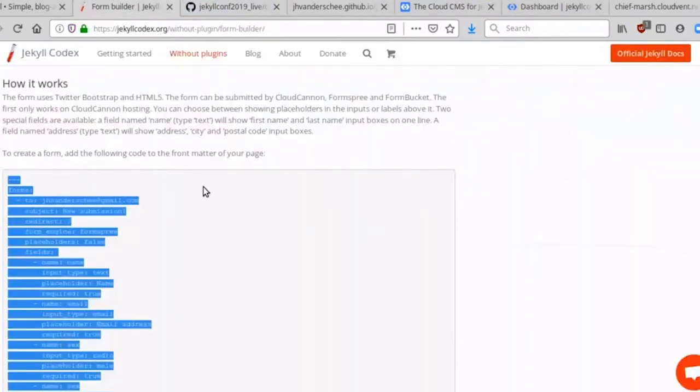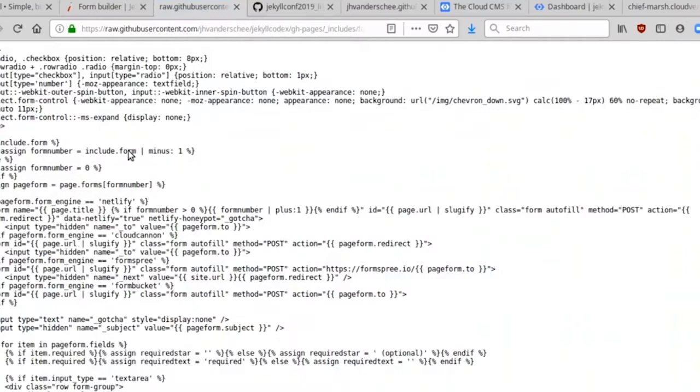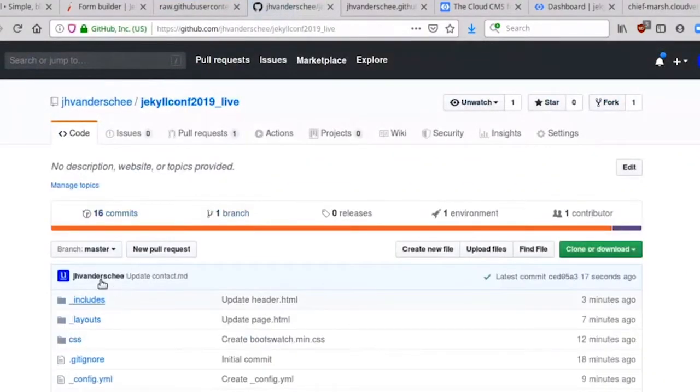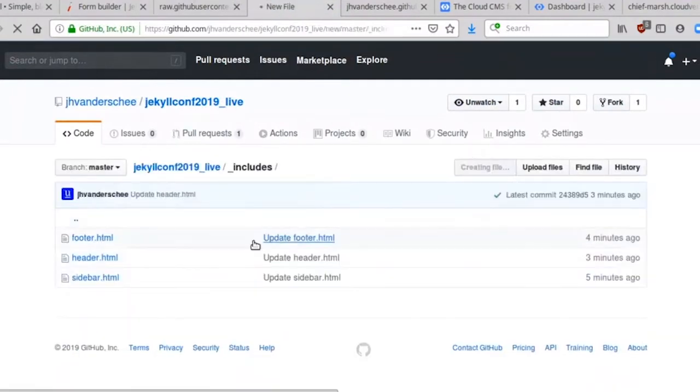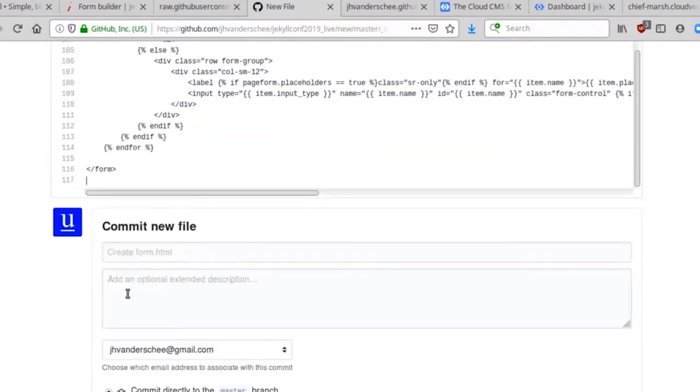And let's see what it says more. It says, make sure your front matter of the page looks like the example above. We just did that. We download the form.html file. All right. So we put that in our includes directory. Here, create a new file, and it's called form.html. It contains this code.